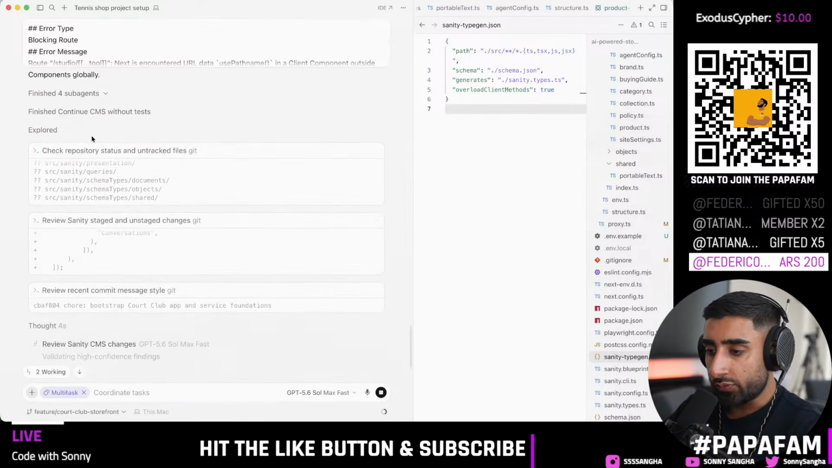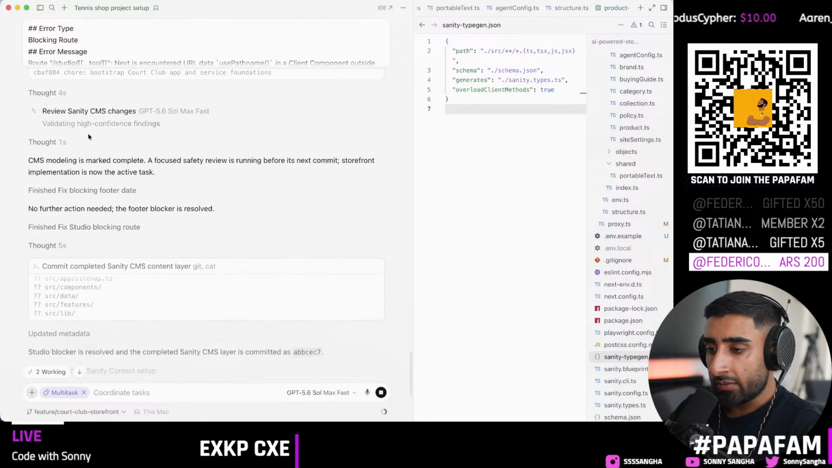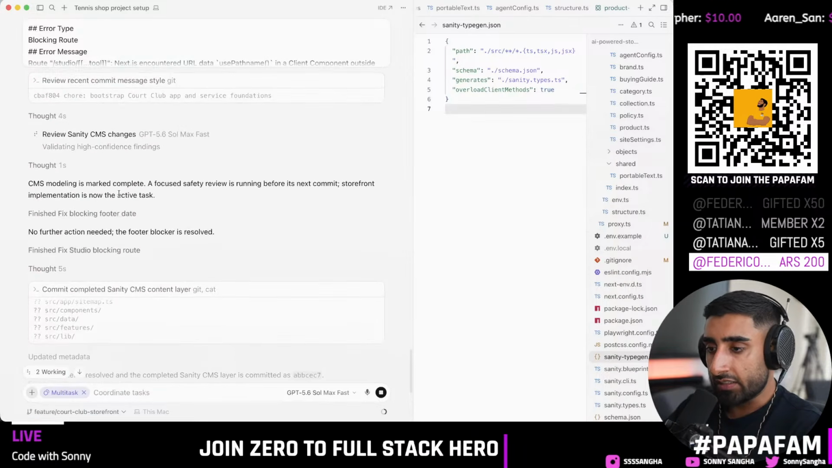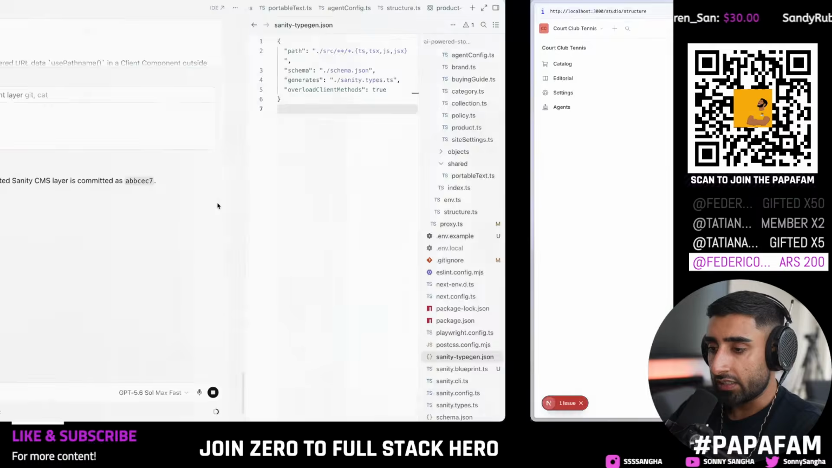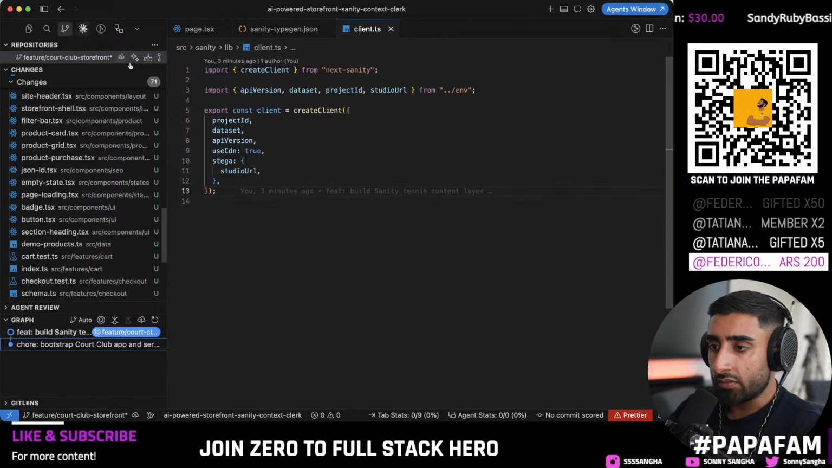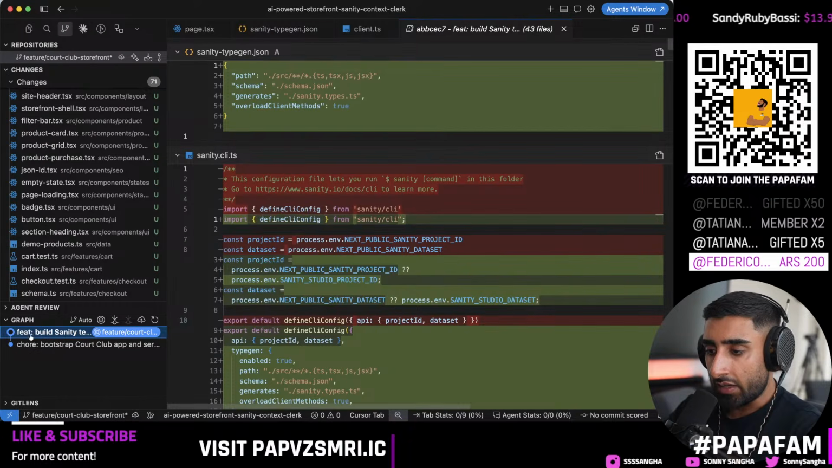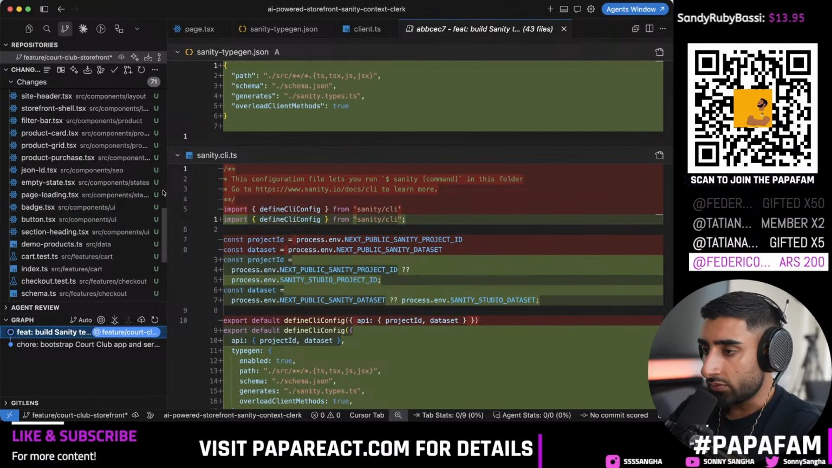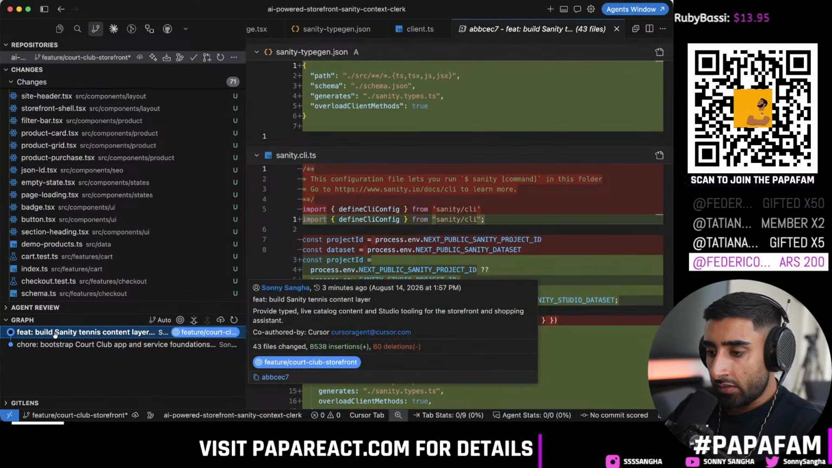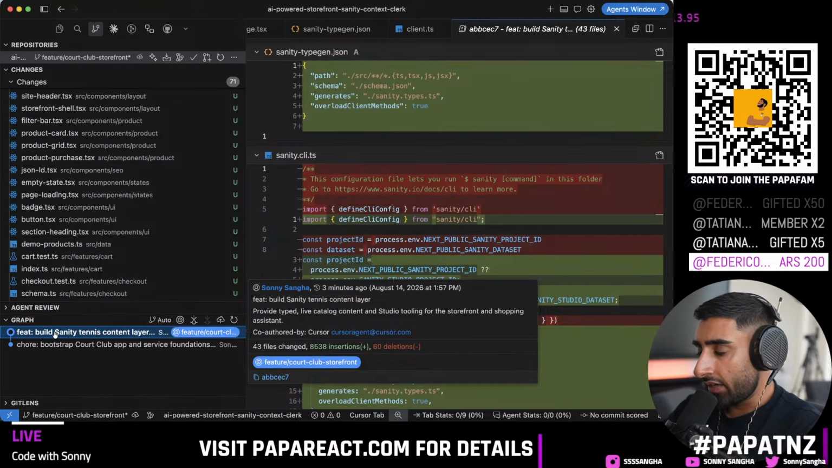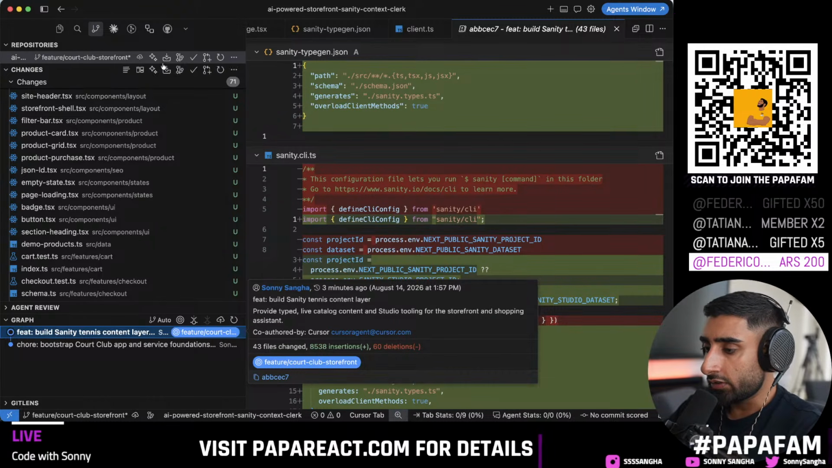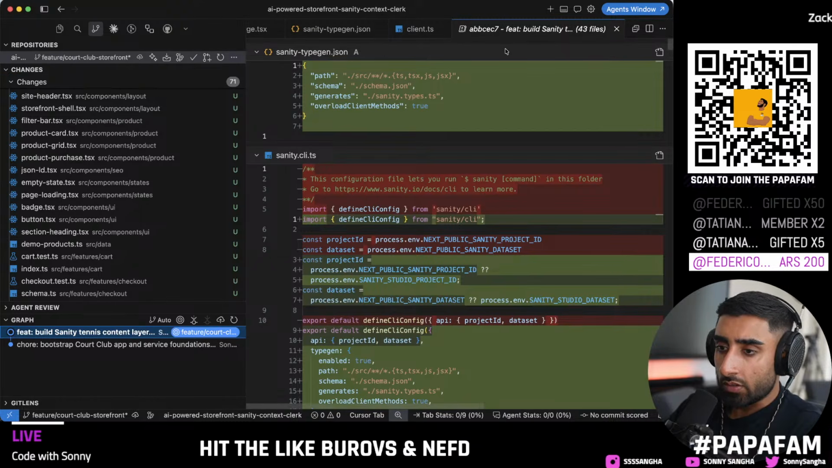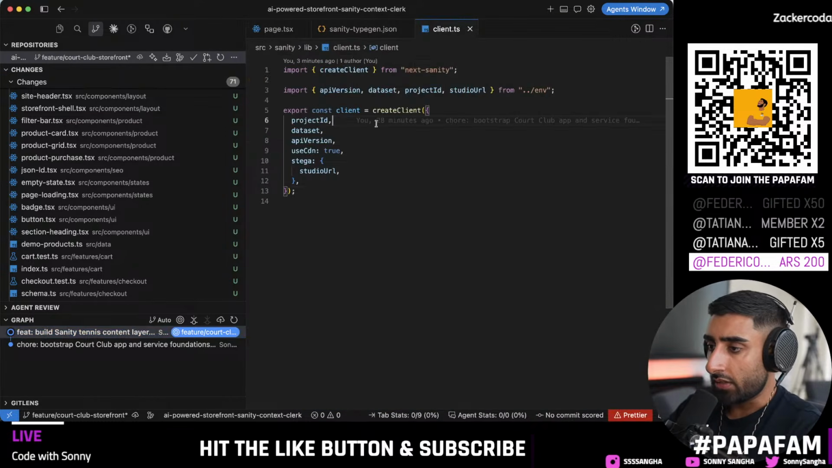So it finished all 4 sub-agents, amazing stuff. And now it's gonna go ahead and basically consolidate. CMS modeling is marked complete. Focus safety review is running before its next commit. Storefront implementation is now the active task. And again, what I like to do is come over here. We can see we have the initial feature: build Sanity tennis content layer, provide typed live catalog content and studio tooling for the storefront and shopping assistant. Okay, so I want to go ahead and check something as well. So I believe it would have ran already.